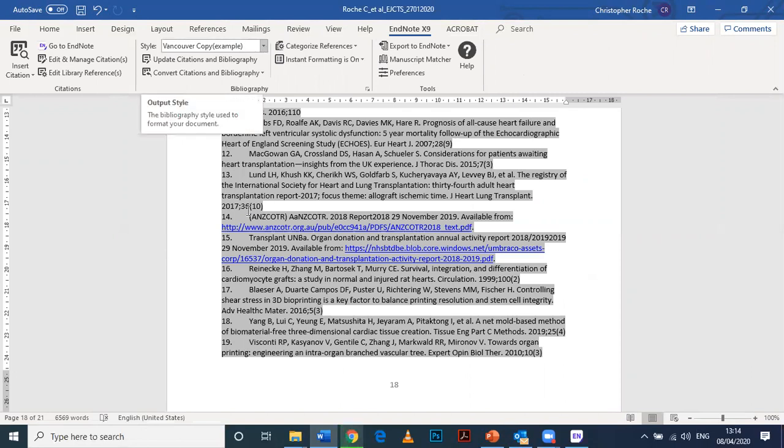We created some rules in our own reference style. Now, you can see here reference 14 and 15. So these are real references which I used for the article, and they're to do with blood and organ donation and organ transplant. So they are online references which there was no hard copy available.